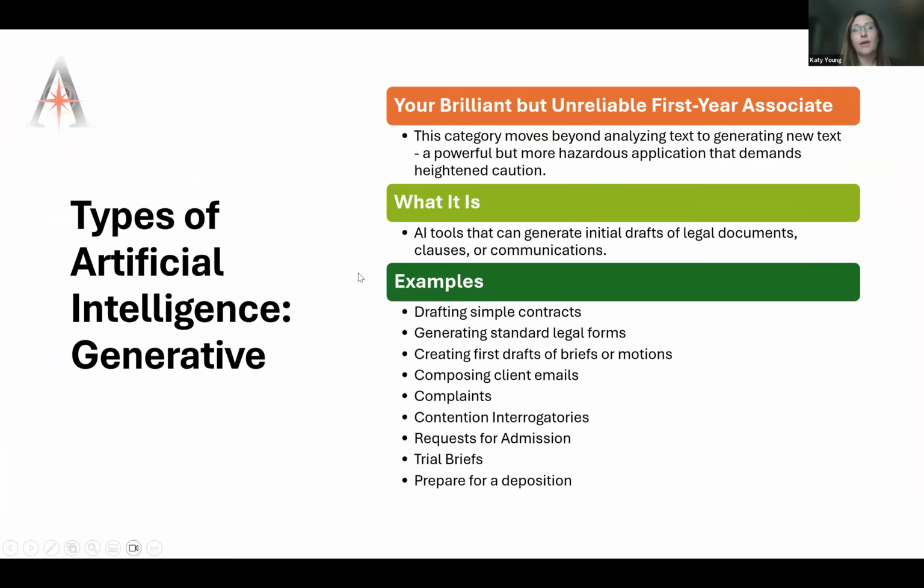So think of generative AI as your brilliant but unreliable first year associate. We're going into analyzing, not just analyzing text, but creating new texts. And if you don't know what you're doing, as Arthur said, and I will reiterate, it can be very, very dangerous. So in the hands of pro pers, it's an access to justice boon, I think, but still you have to know what you're looking for. So it's extremely powerful for litigators like Arthur and I who have been doing this for a long time, and it just saves the client a ton of time and money.